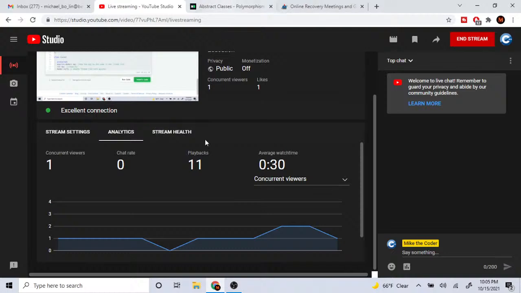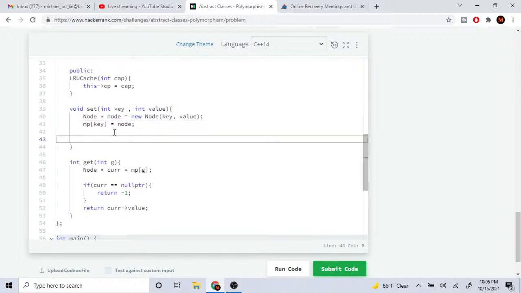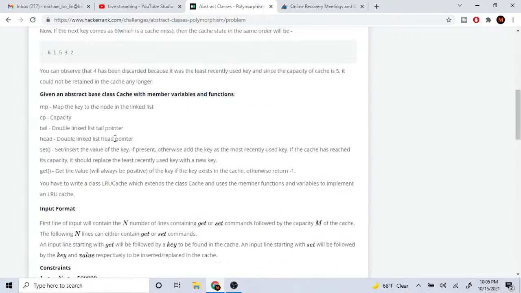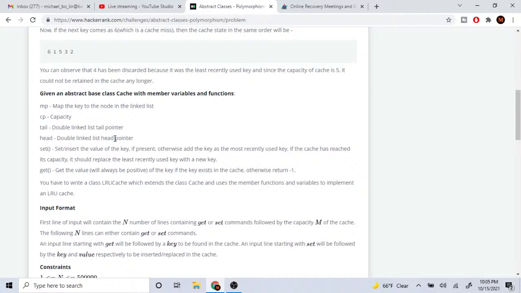Let's see. Okay, so if we have mapped the key and then we set the node. Is that it? But we also need to loop through and add it, right? How do they want us to add it? Set or insert the value of the key if it's present. Otherwise, add the key as the most recently used key.